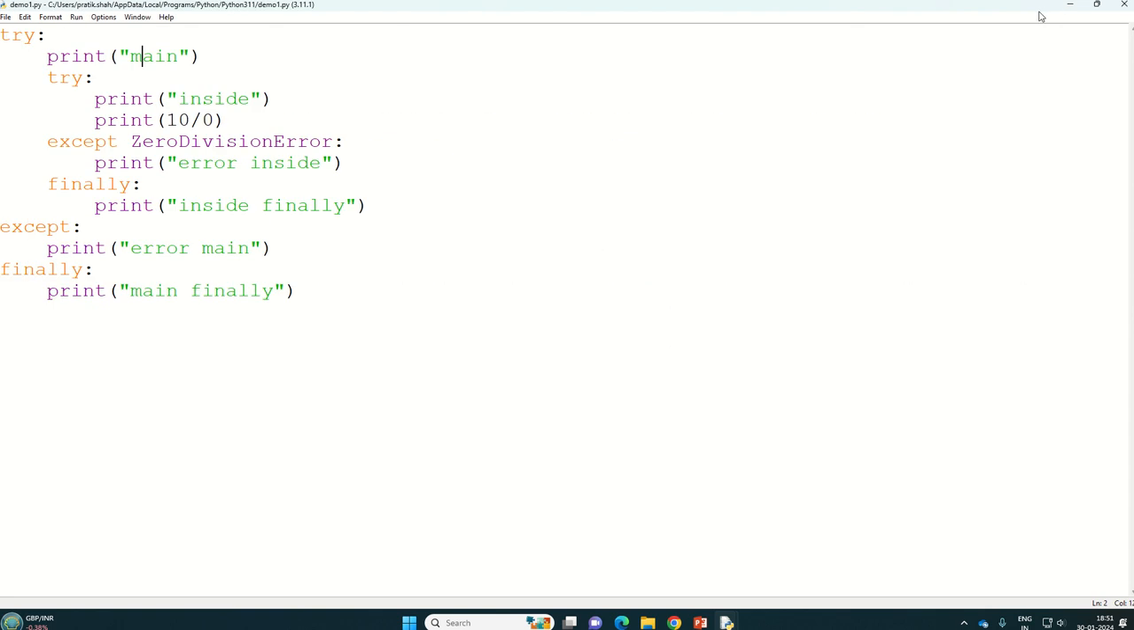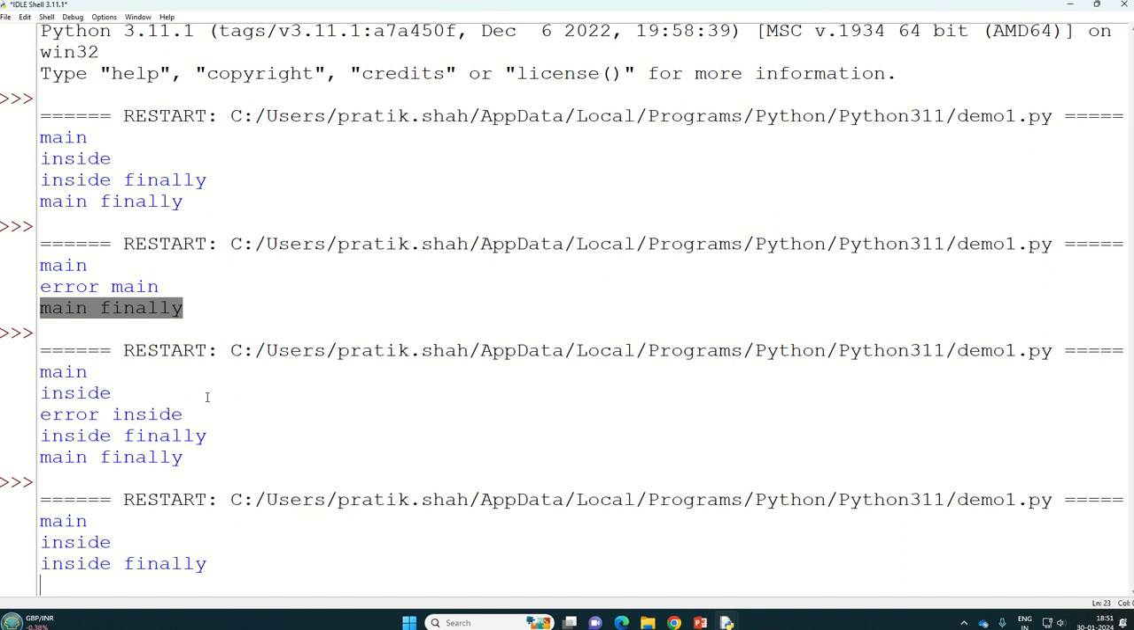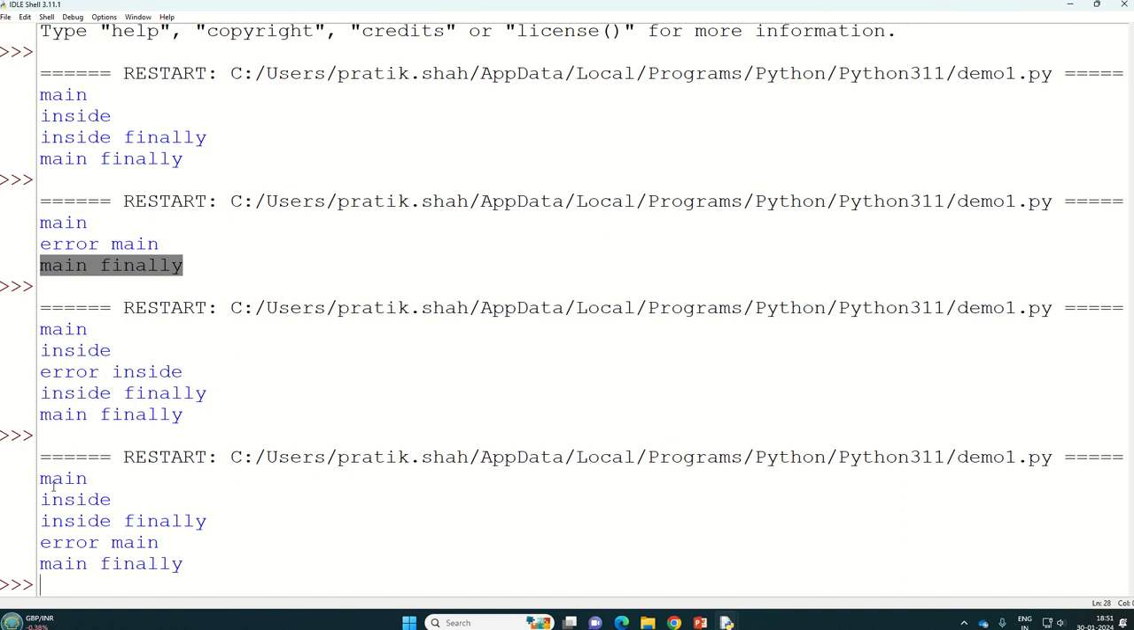And now one more case, okay, that will be actually the last case. Suppose here, instead of ZeroDivisionError, it is a NameError. Okay, then what will it print? Let us check the output of this. See, still it is printing main and inside. But then it is not printing error inside because we have not handled it, but it is printing inside finally, that is for sure. Now why is it printing error main?